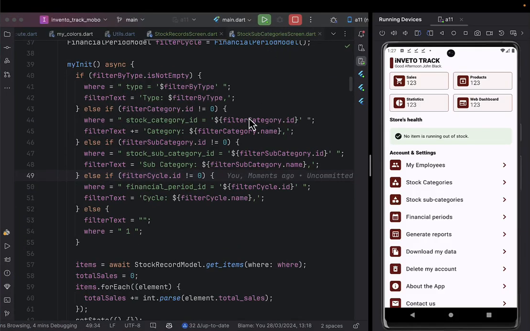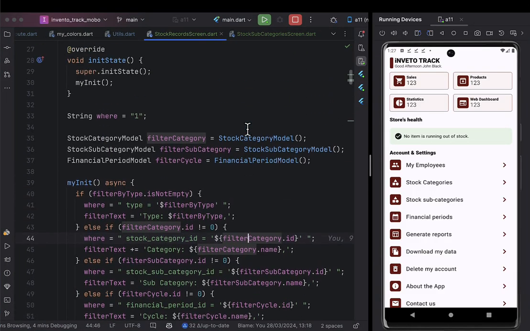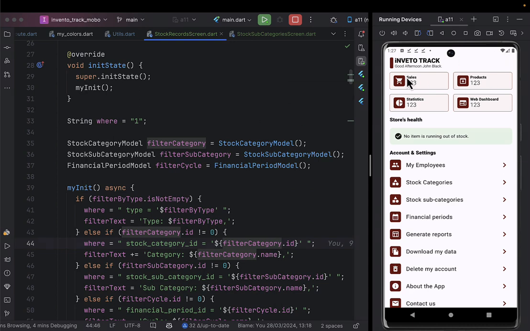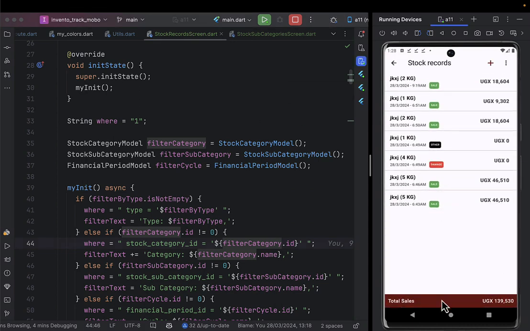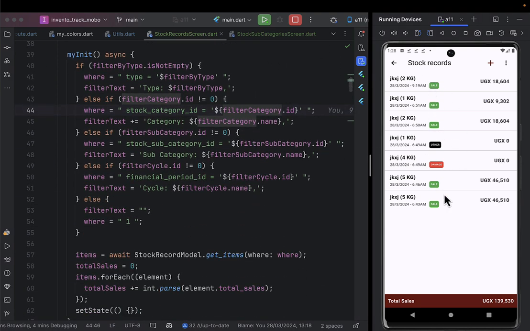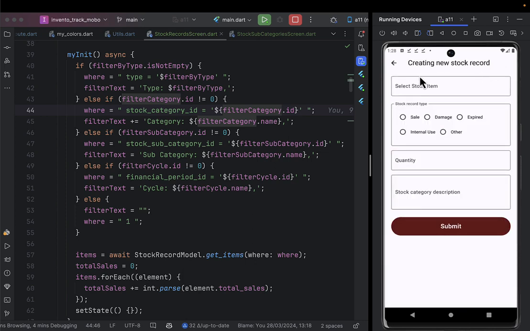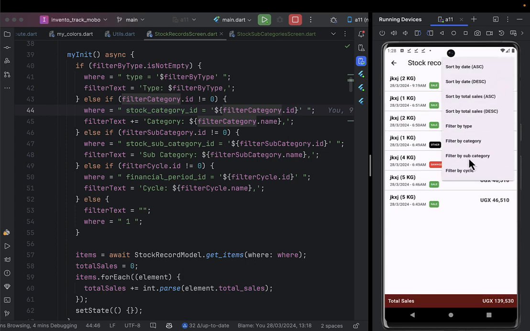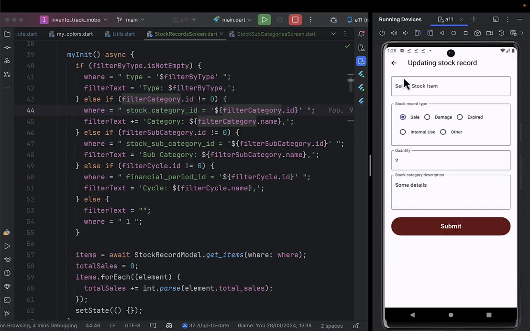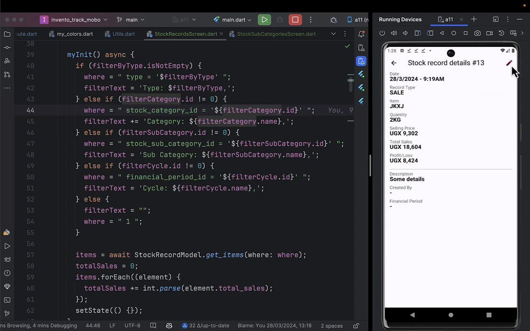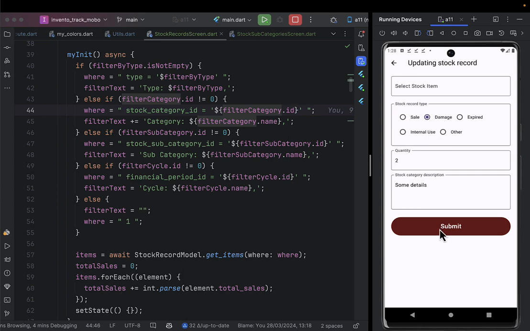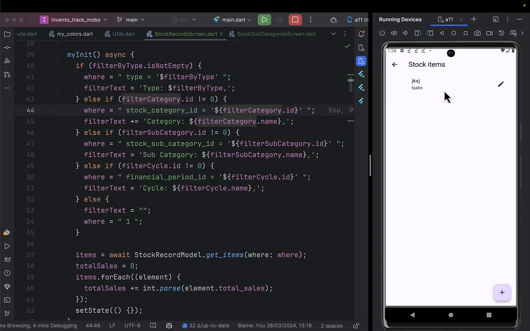So as you can see, I've already launched our application. In the previous lecture, we managed to master the stock records page, where you were able to create the filters and all that, and even create the single page screen where you can edit a record from there. All right, so that's what we did in the previous lecture. So in this lecture, we're going to do what?